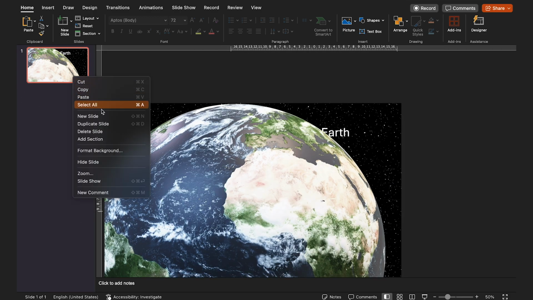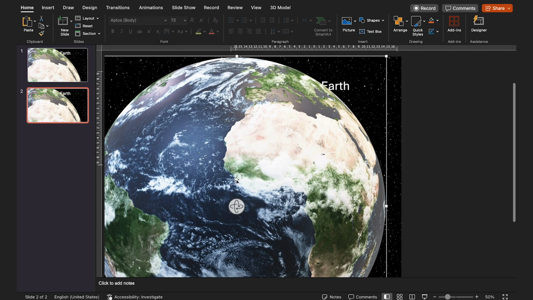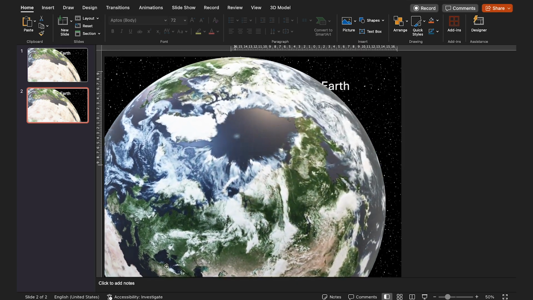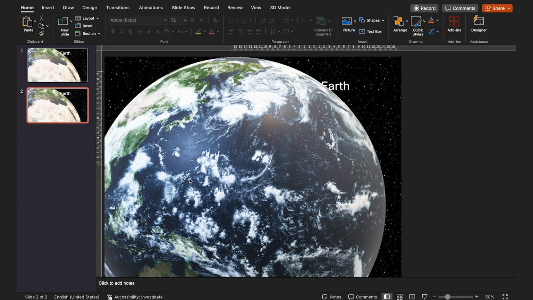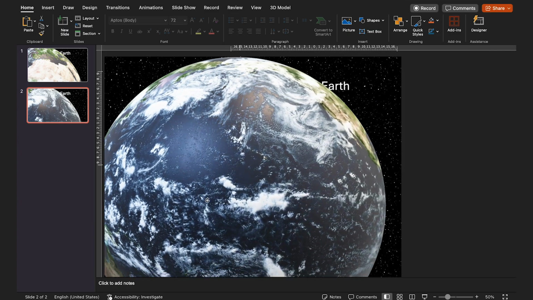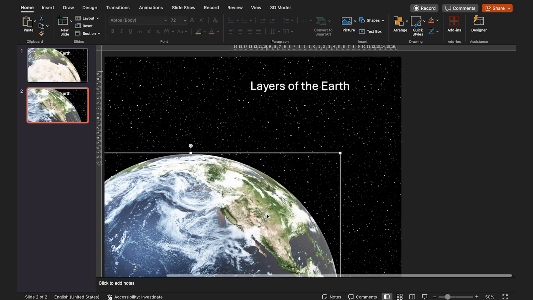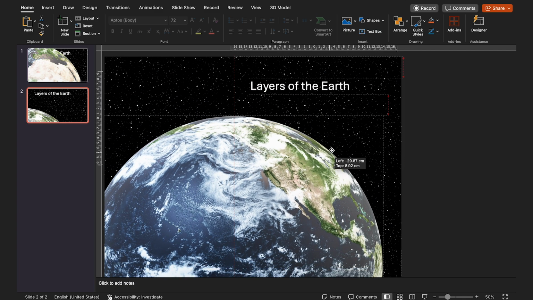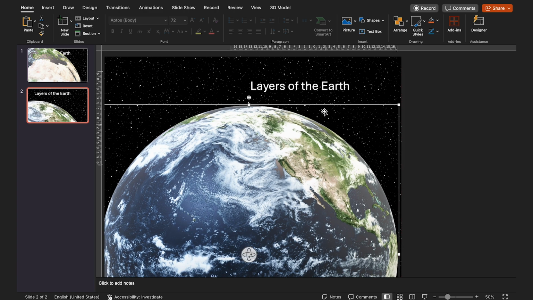To replicate the preview video, I delete the second slide and duplicate the first slide. Then I make the Earth lower on the second slide, and adjust the text.